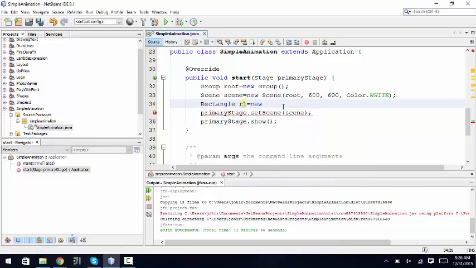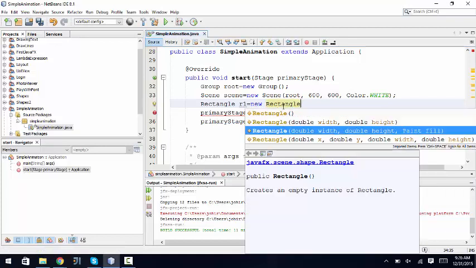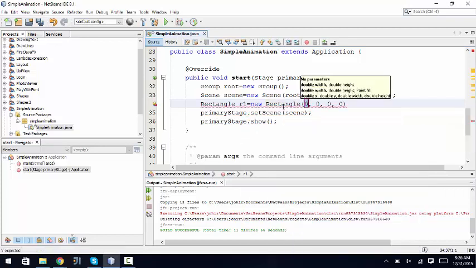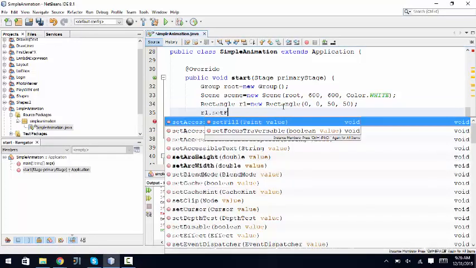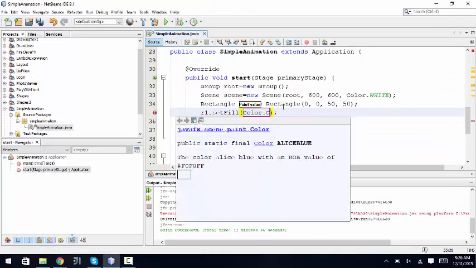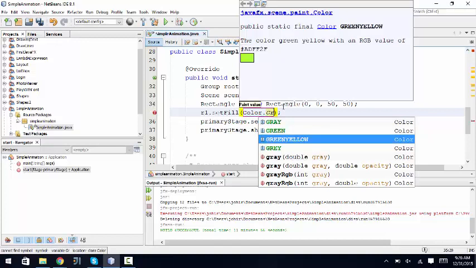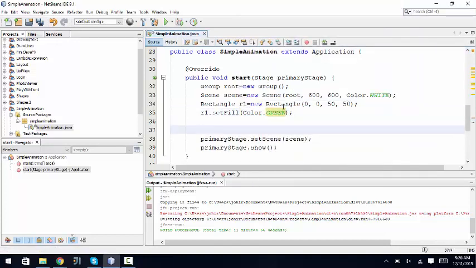R1 equal new rectangle. I'm creating a rectangle at position 0, 0, width 50, height 50. R1 dot set fill color dot green. Okay, we have drawn a rectangle.